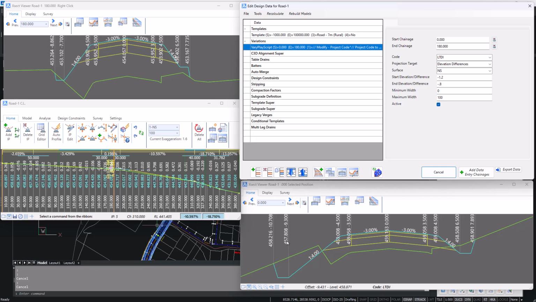you'll see that we've got a 1.2 meter drop here, and you'll see that we have a 0.8 meter drop here, and that will be a linear transition of elevation change in between.